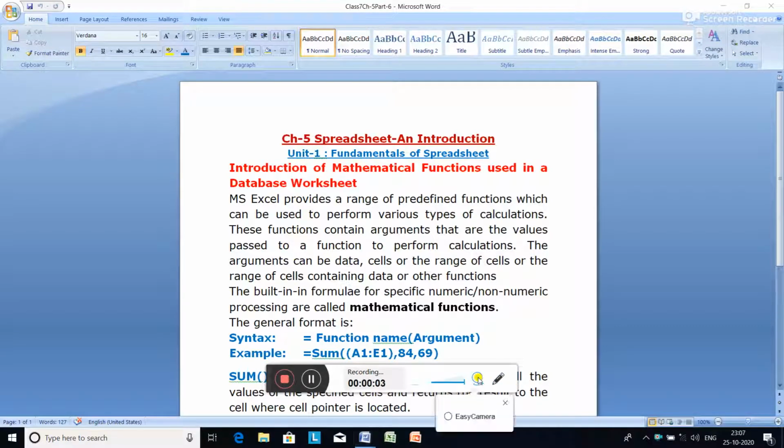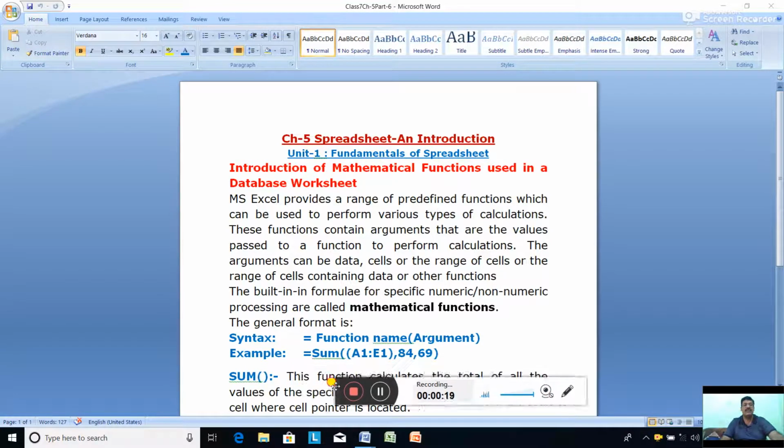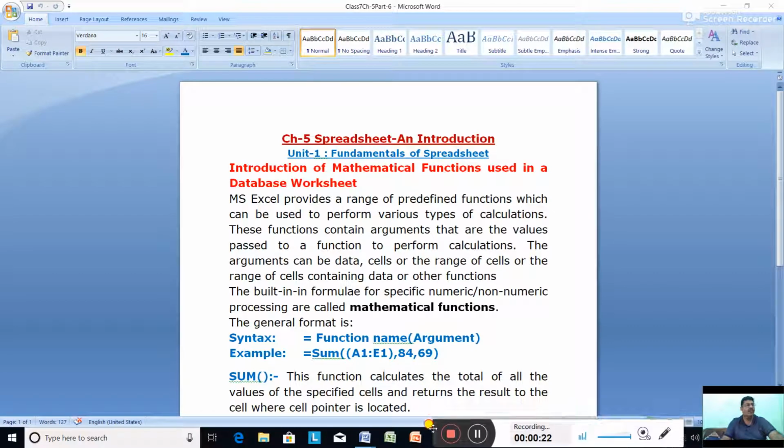Hello class 7. In our last computer class, we learned how to perform calculations and how to do the simple formula. These two topics were discussed in our last computer class. That was how to perform the calculations in MS Excel, how to perform simple formula, and how to print a workbook. All these things were discussed in our last computer class.